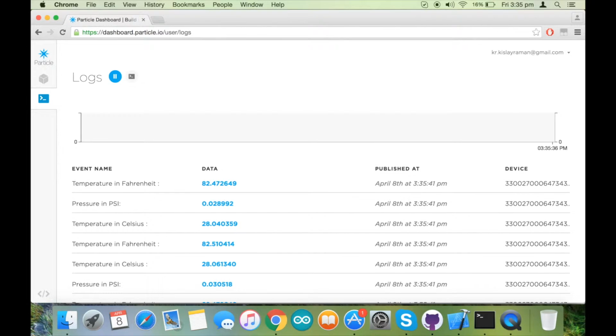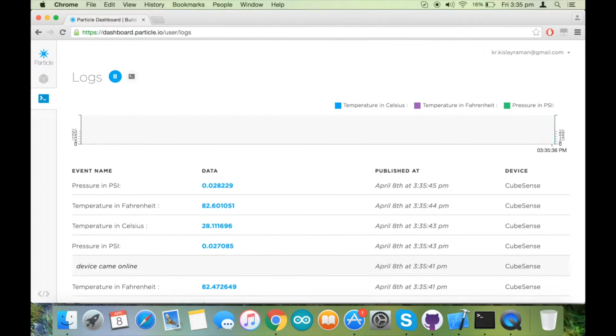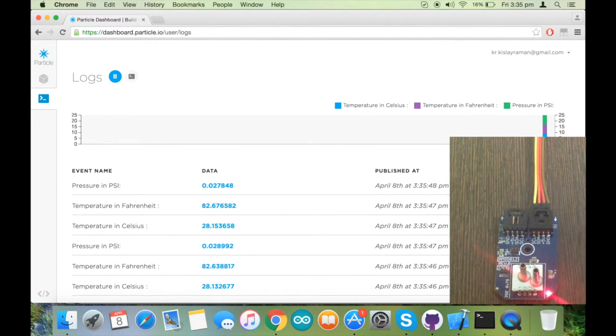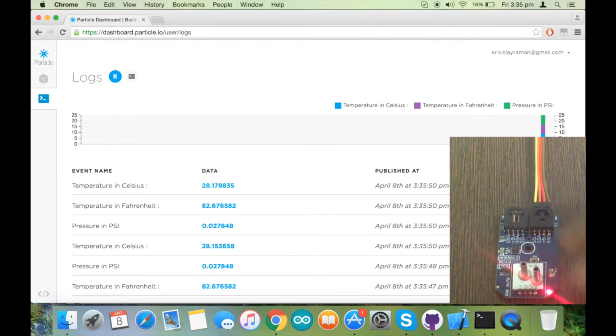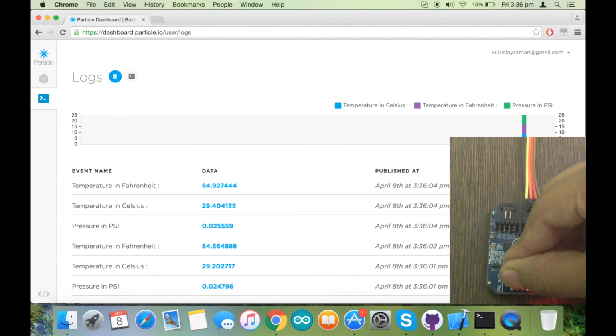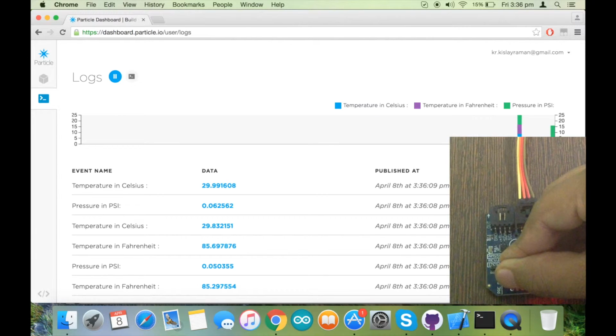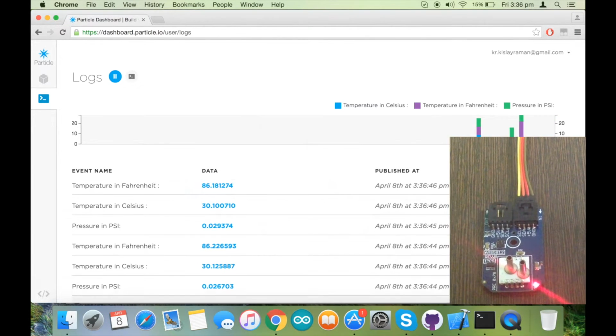And as you can see, the temperature in degrees Celsius and Fahrenheit and the pressure in PSI. Now as you can see, the pressure increases when I put my hand on it, and so does the temperature, and when I release it, it changes again.